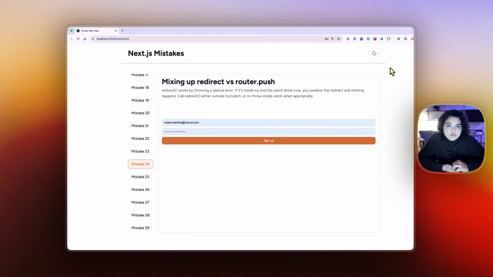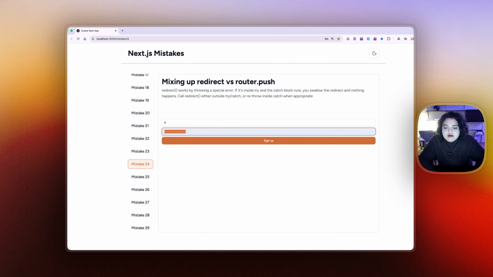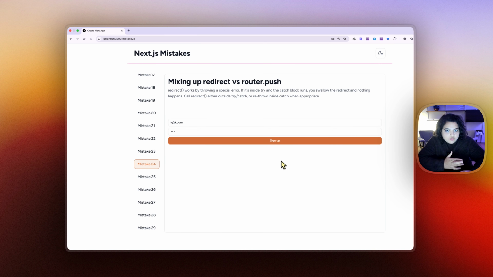A lot of folks end up mixing redirect versus router.push. You want to redirect the user, but you are wondering, well, what should I do? You always need to think that the redirect function is for server-side redirects. router.push is for client-side redirects. If you're doing something on the server side, you can also use a server-side redirect. For example, let's say I have this email and I sign up, tft.com, and sign up. After I hit sign up, I want the user to redirect. Let's see how we can implement this.